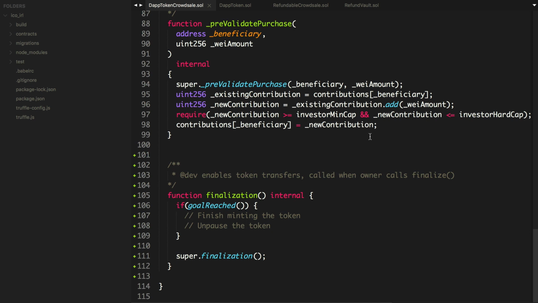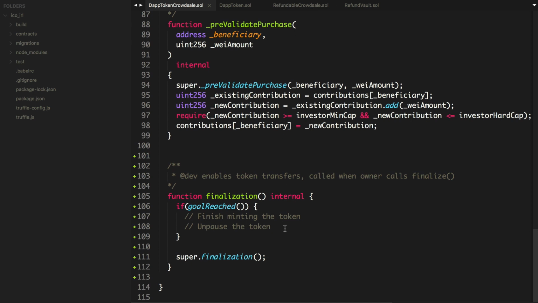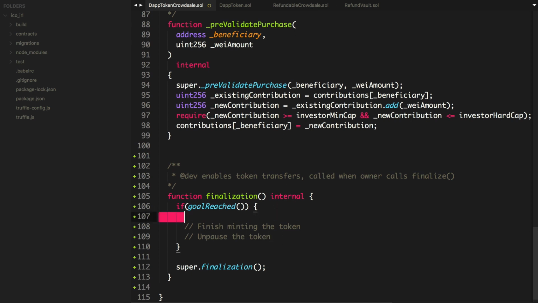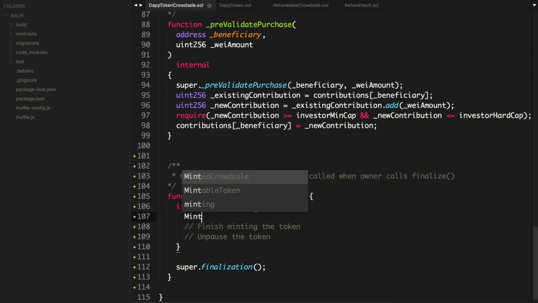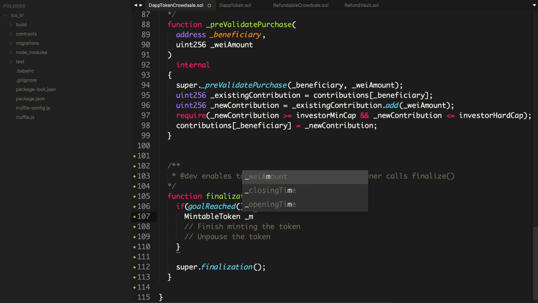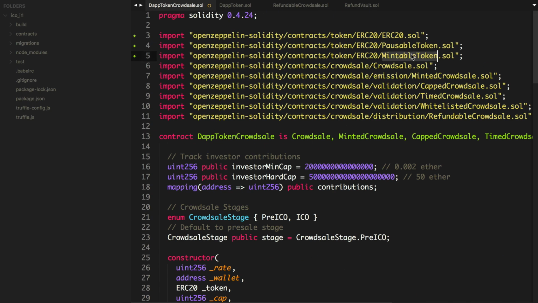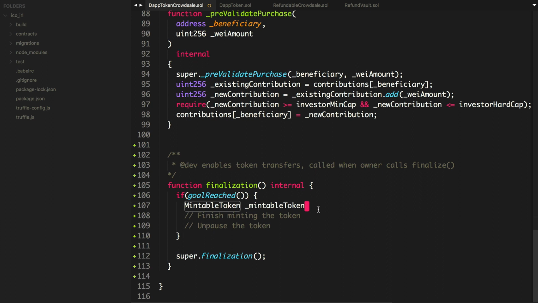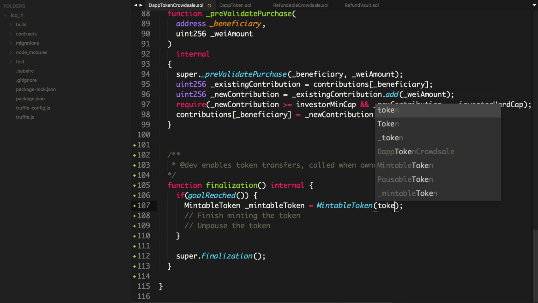And I'm going to say down here, I'm going to actually get a reference to the mintable token. Say it's a mintable token. So basically, I'm creating a new variable of type mintable token because we're importing this contract here. Mintable token equals mintable token. This is going to basically create a reference to this and pass in the token address.